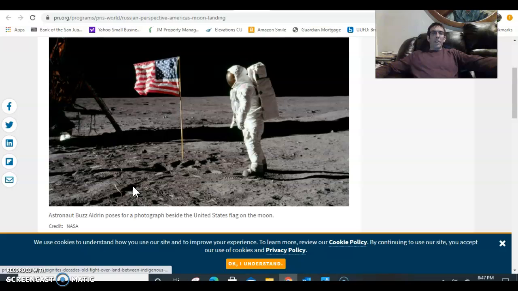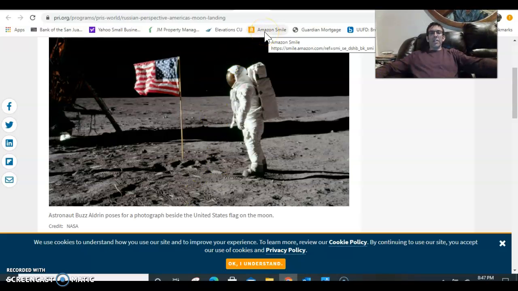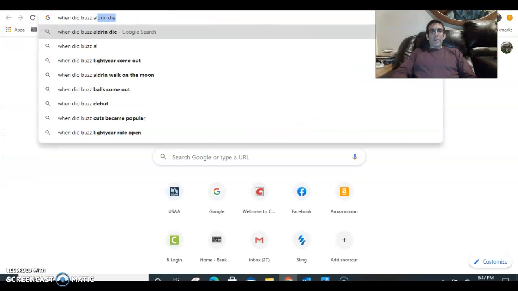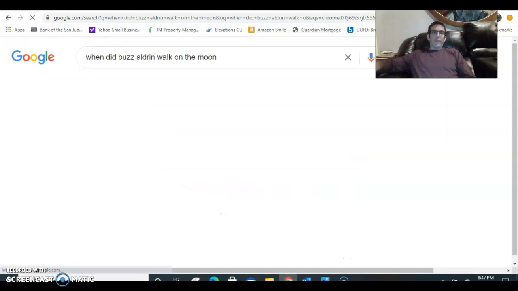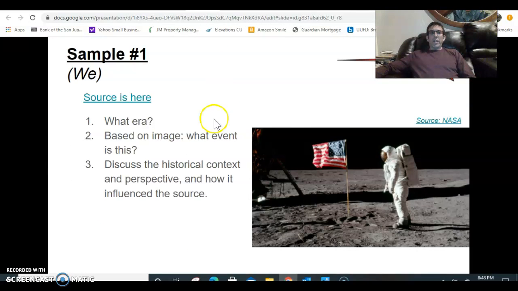Unfortunately, it does not say the exact date on this, but I believe, and that's what's great about this, you can always Google stuff. When did Buzz Aldrin walk on the moon? 1969. So there we go. This is from 1969. Based on the image, what event is this? Buzz Aldrin walking on the moon.